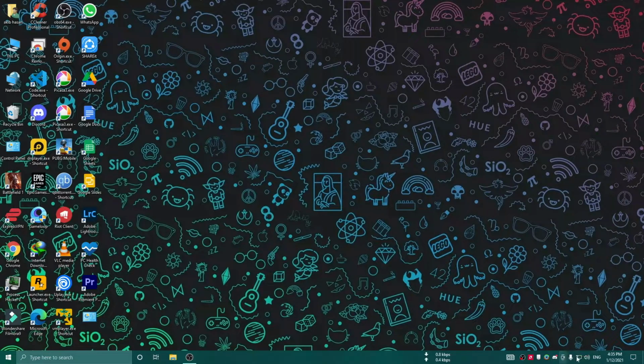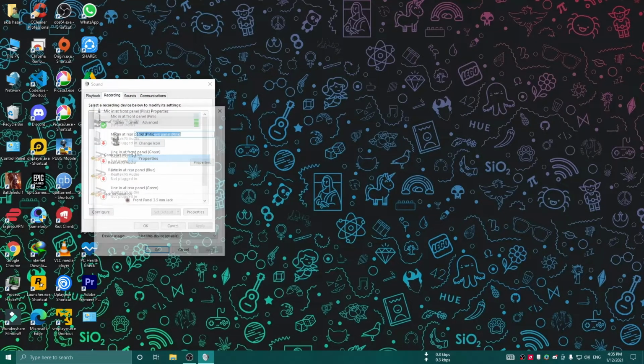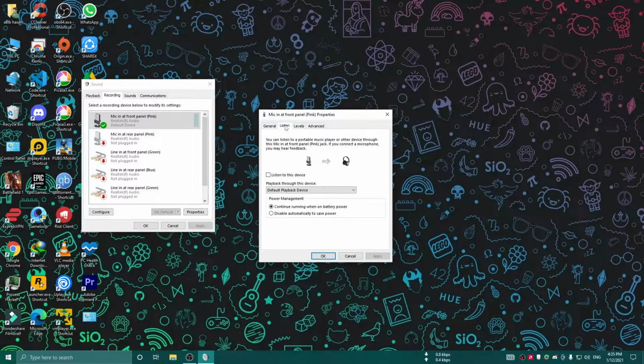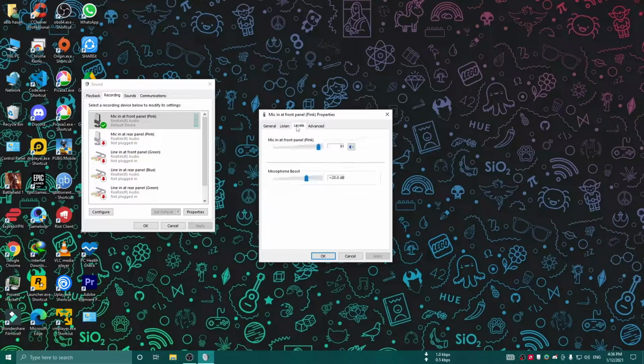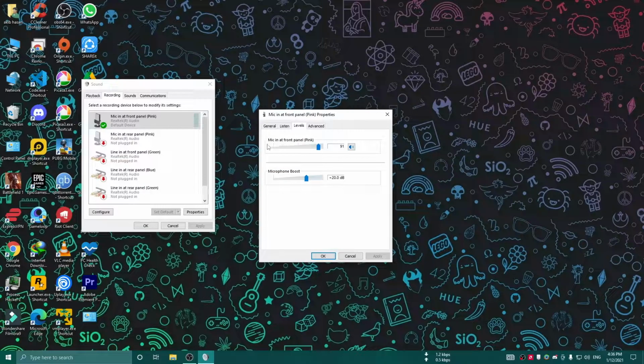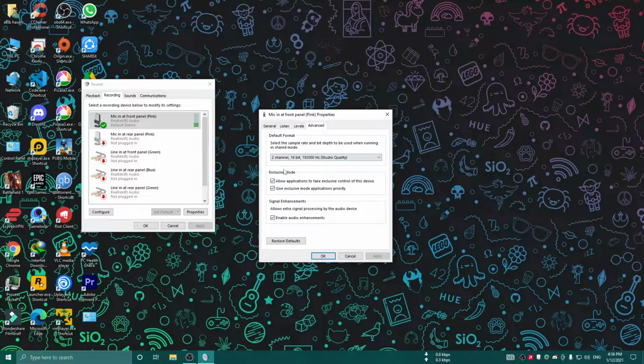So at first I will show you my microphone settings. You can adjust it however you like and whatever gives you the best performance. So my settings are like this. Listen to this device is disabled, levels 91, and microphone boost is plus 20 decibel, and other settings are 2 channel 16 bit. So you can keep your settings as mine, or you can change your settings based on your situation.